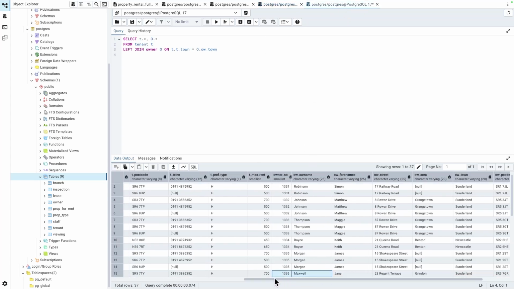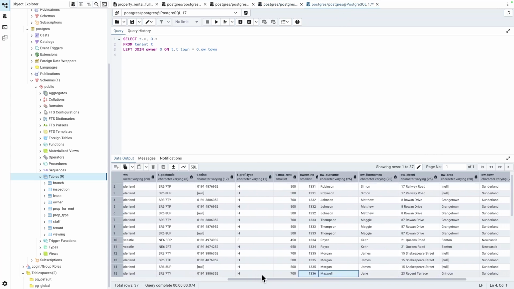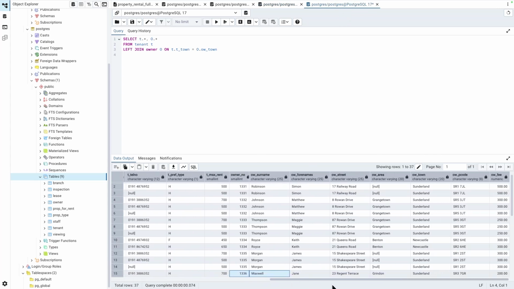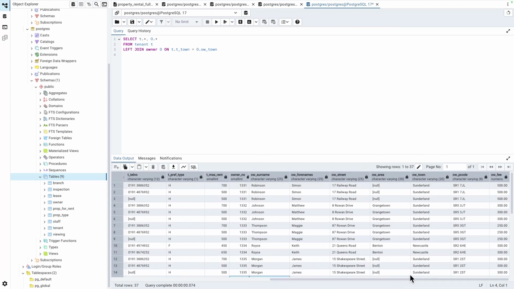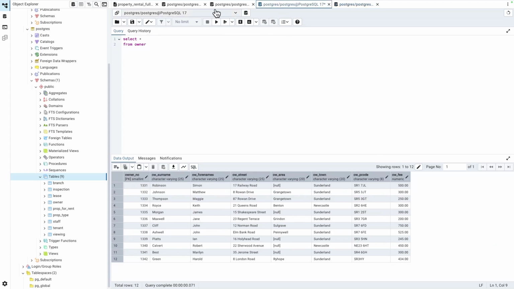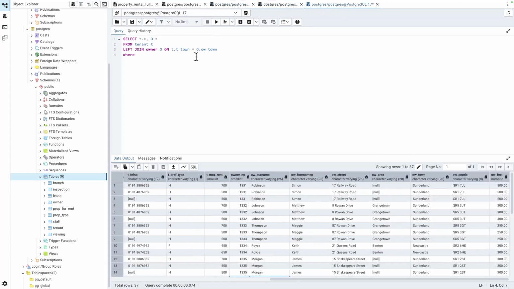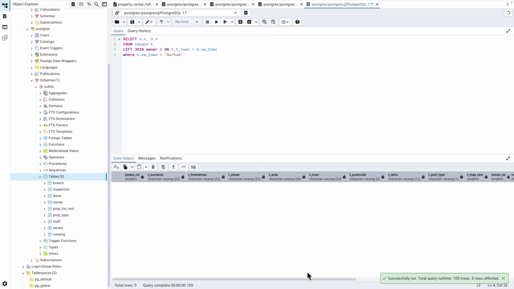So, and if we filter now, I'm going to make this a lot easier for you guys to understand. If I filter now, where, let's say, town equals, let's say Durham, just to make my point easier for you guys, you'll see it comes back blank.